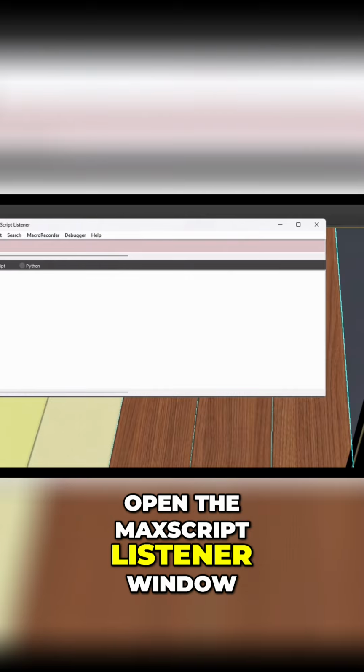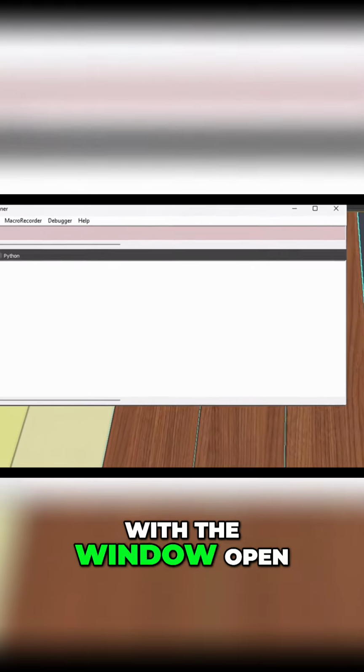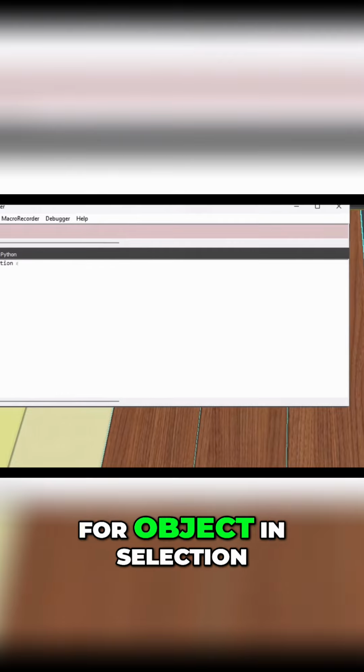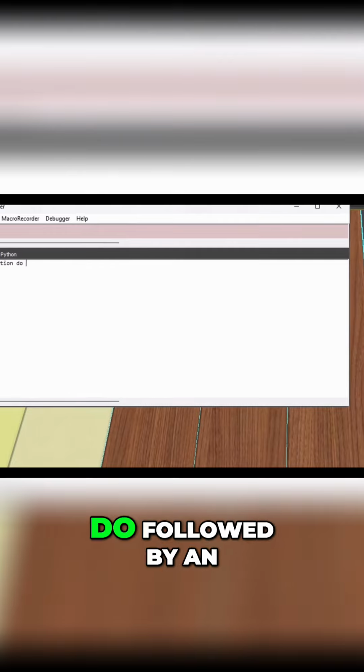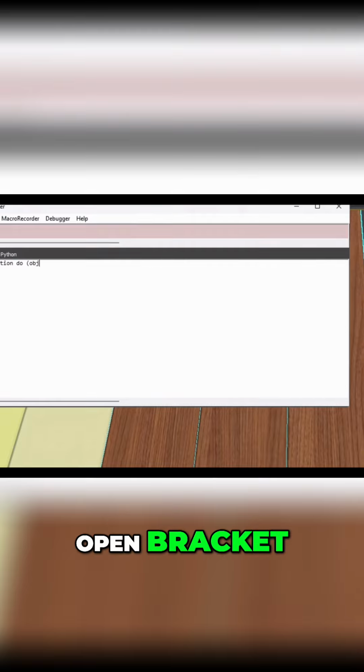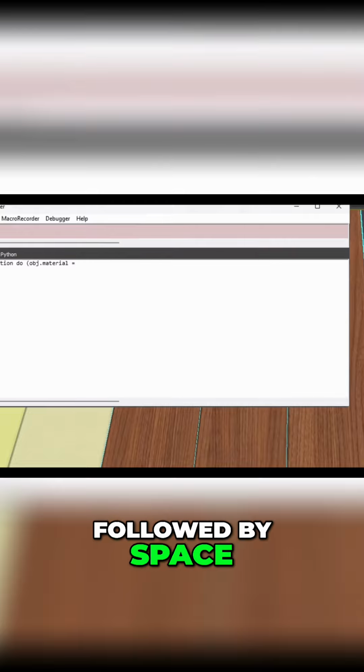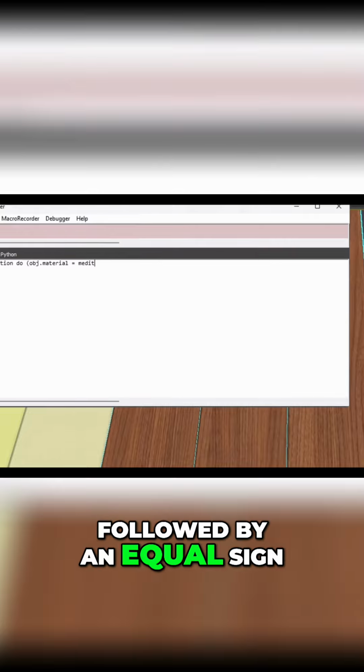Max Script Listener window. With the window open, type in a small script like this: for object in selection, do, followed by an open bracket. Inside the open bracket, type object.material followed by space, followed by an equal sign, followed by space.